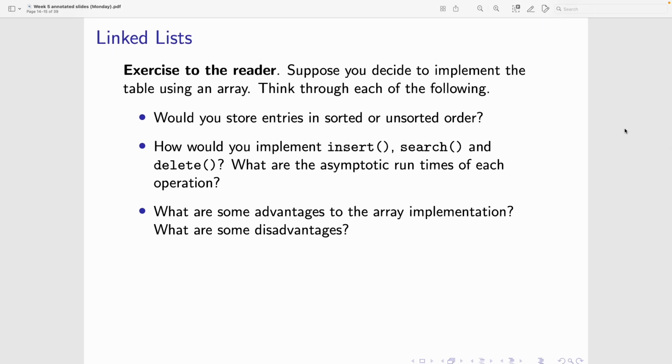It says exercise for the reader, but we're going to talk about it still. Suppose we've decided to implement the table using an array. There are a few things we need to think about, some design decisions that we have to make. Also, by the way, quiz and especially exam questions on this topic will very likely involve you making these design decisions and justifying them with a couple sentences. So be prepared to think really hard about that.